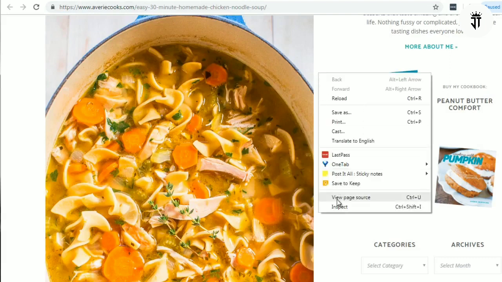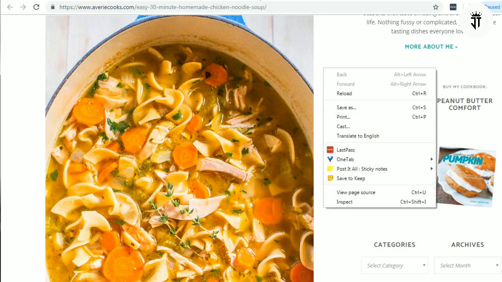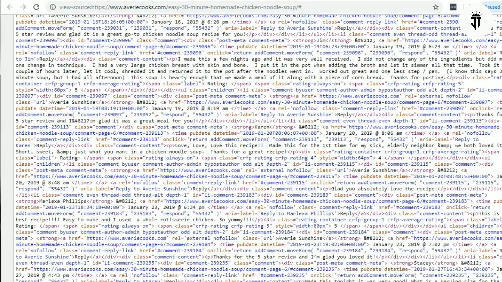Now, I just want to prepare you and say, don't be scared. You're going to see a lot of code that may look unfamiliar to you, but don't freak out, okay? It's actually a lot simpler than it looks. I'm just showing this to you so that you have a better idea of how it works and why it works. So we're going to click on view page source and we're going to get this. I went ahead and did it because it takes a few seconds, that way you don't have to wait.